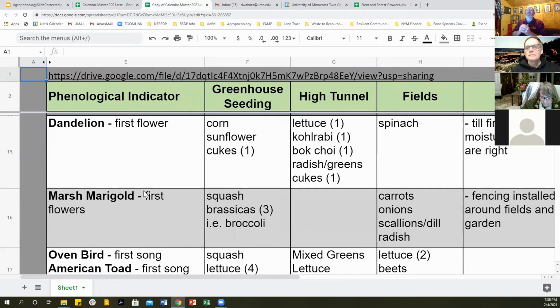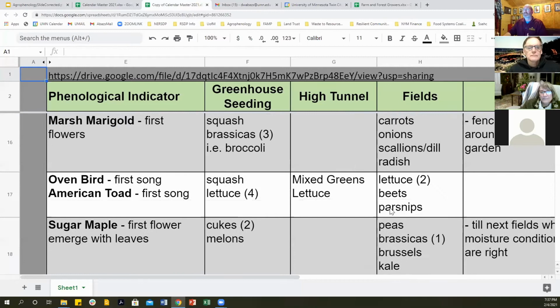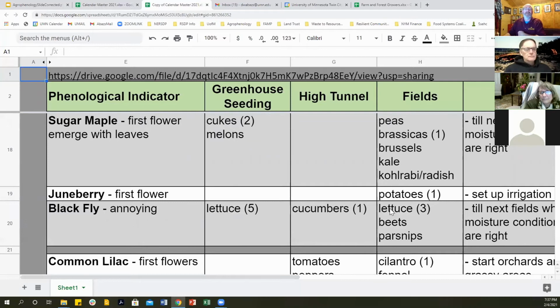So dandelion first flowers, we plant spinach in the fields. We plant lettuce in the high tunnels, kohlrabi, bok choy, radishes, cukes in the high tunnel. We plant seeds of corn, sunflower, and cukes in our greenhouse to get ready for later plantings in the field. And all of this, I have a task column that can tell me what work I need to do to prepare for these sites. So you have a copy of that, those that can look at that link.